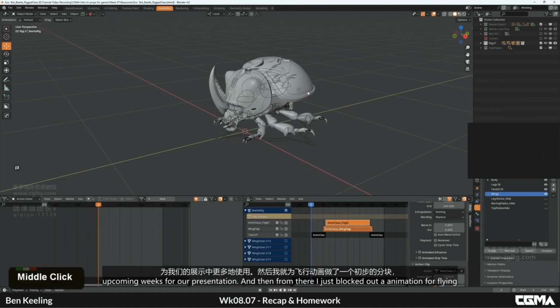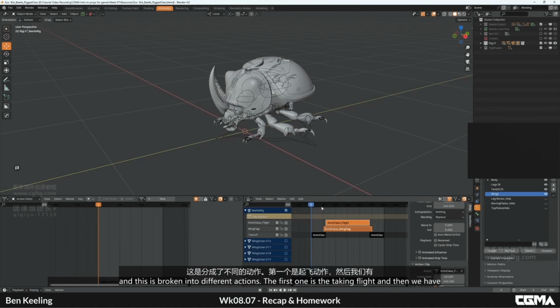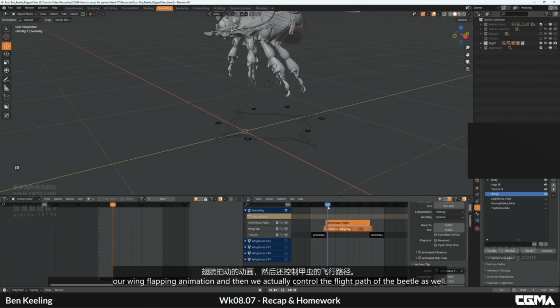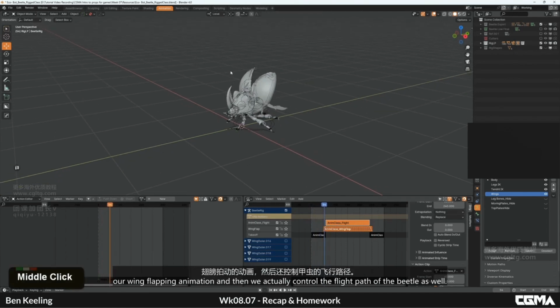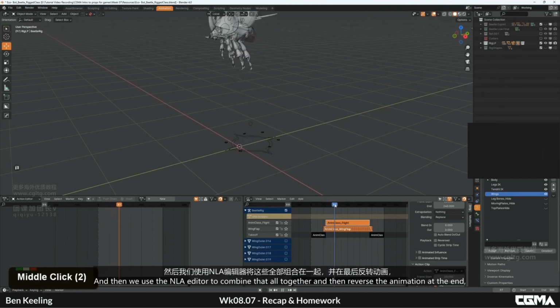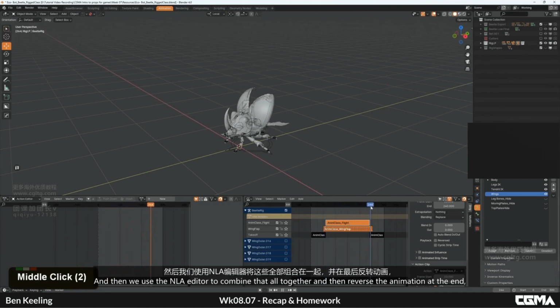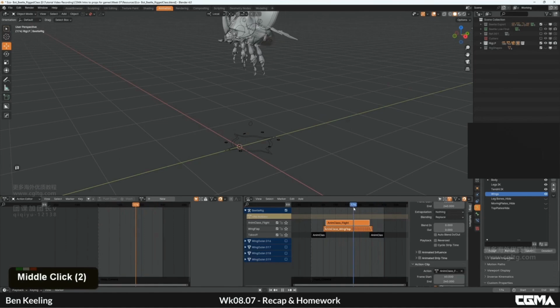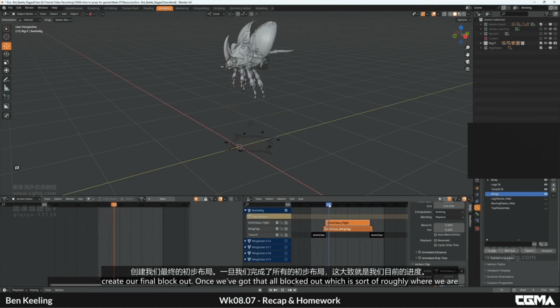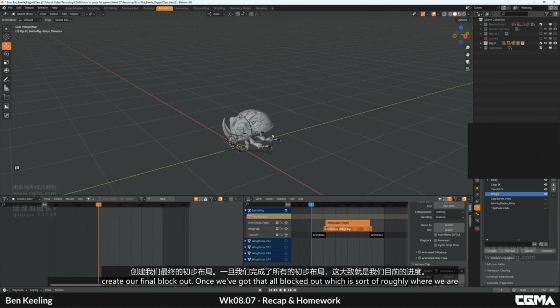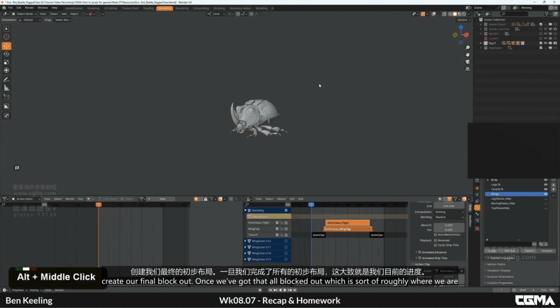And then from there, I just blocked out an animation for flying, and this is broken into different actions. The first one is the taking flight, and then we have our wing flapping animation, and then we actually control the flight path of the beetle as well. And then we use the NLA editor to combine that all together, and then reverse the animation at the end, repeat the animation of the flapping and change the speed, and blend between these so we can actually create our final block out.